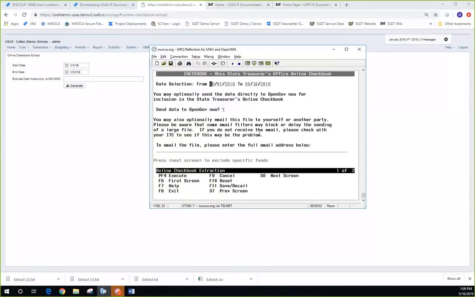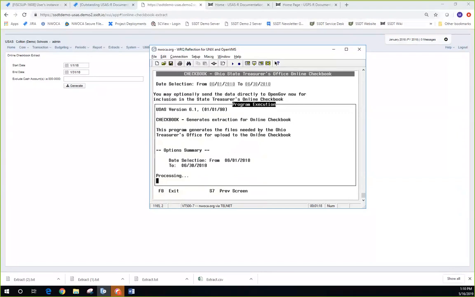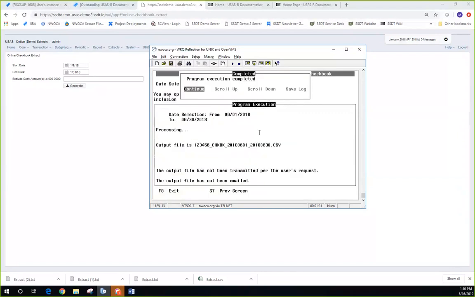And then there's also another option here that you can email this file to yourself. So what's going to happen instead, if I just run this here, obviously I want to say no here. If I say no to this, then it's going to create a file for me. I was just checking to make sure that it's in CSV format. So it's going to be in a CSV format in the redesign as well. And I guess in here you can exclude specific funds. And then when you generate it, a CSV file is created.